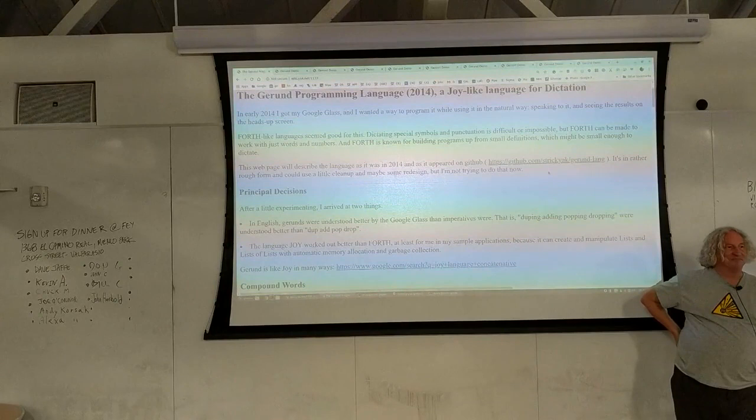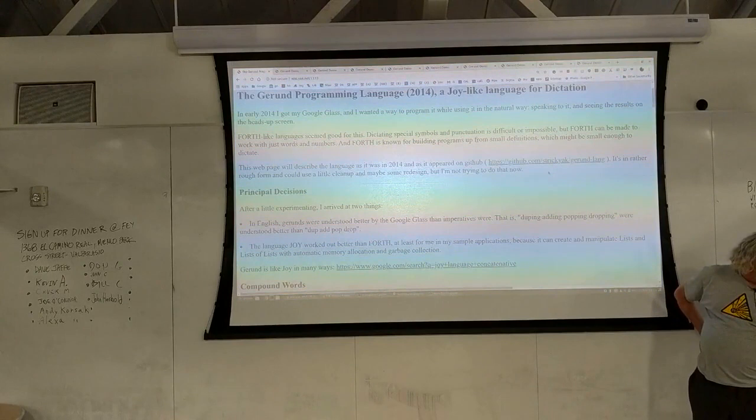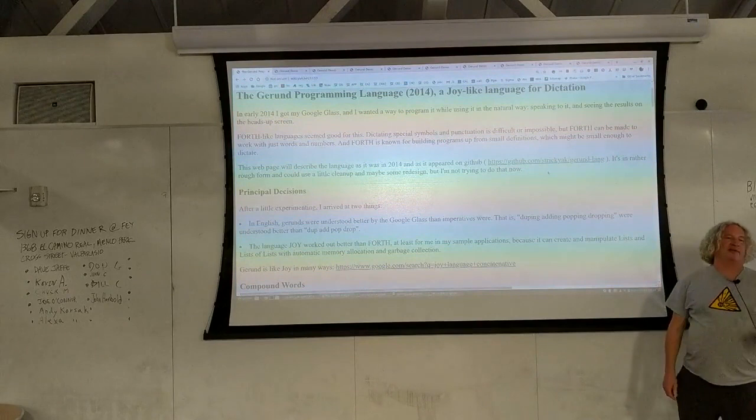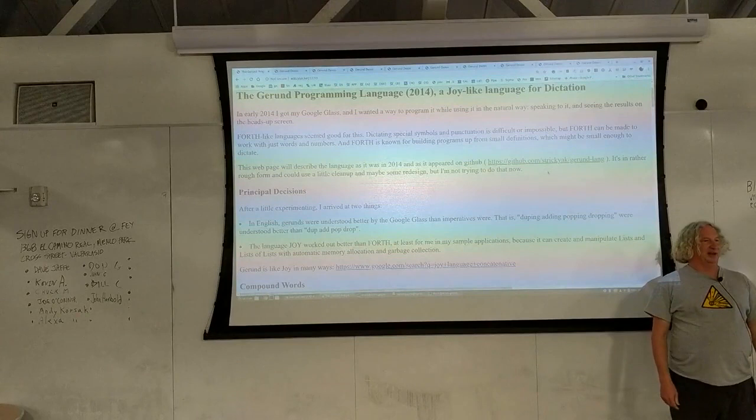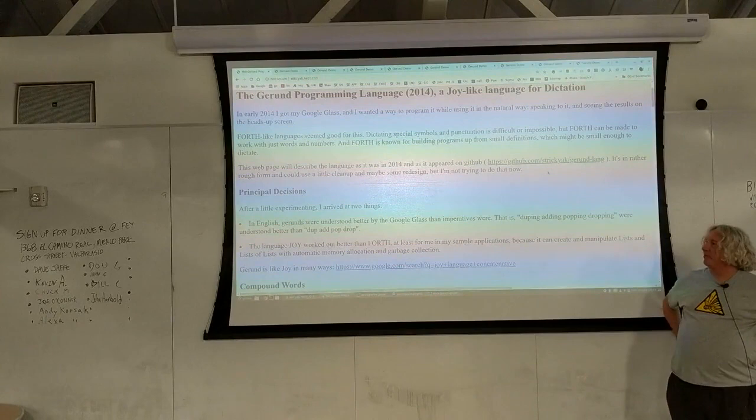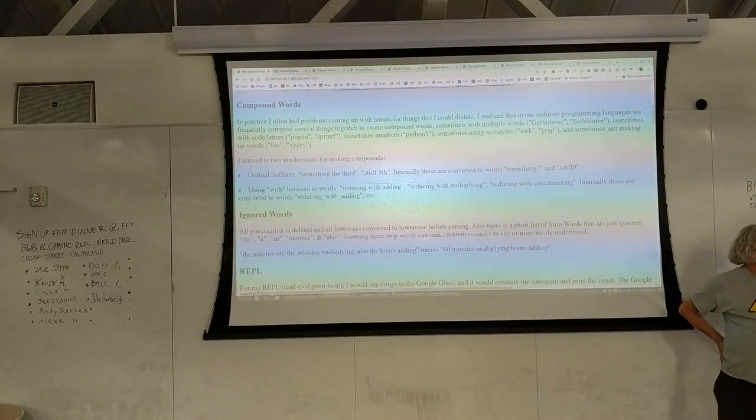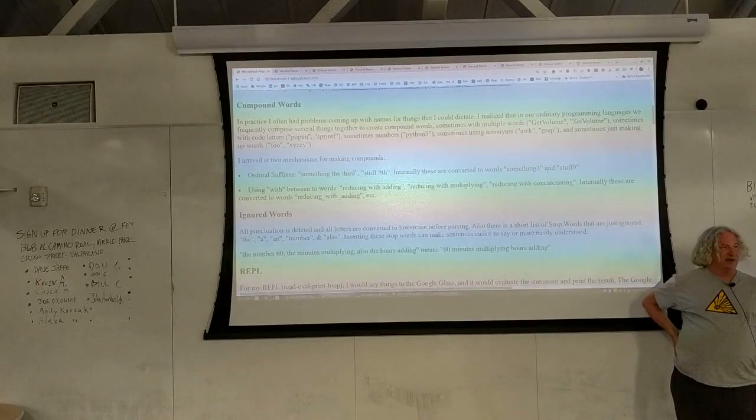So, things I found surprisingly difficult. Naming is hard. When we name our variables and our functions, they're often words that Google doesn't know. You couldn't name one of these things and have Google understand it. So I came up with a couple of mechanisms to get around that. One is to use first, second, third after a word. So I could say Henry the First, Henry the Second, Henry the Third, and those would become new words.